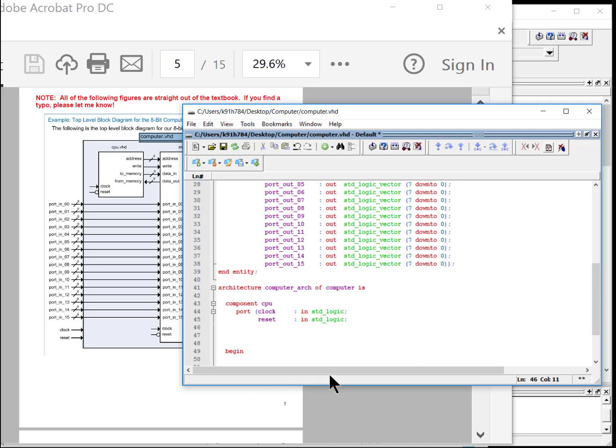For no reason, you can put them in whatever order you want, but let's just do address. It makes a lot more sense to do address first, and it's an output, and it's going to be a std_logic_vector. I'm not going to do all this for you, I just want to get you started. So 7 down to 0. And then the next one is going to be write, and we'll make that an output, std_logic.